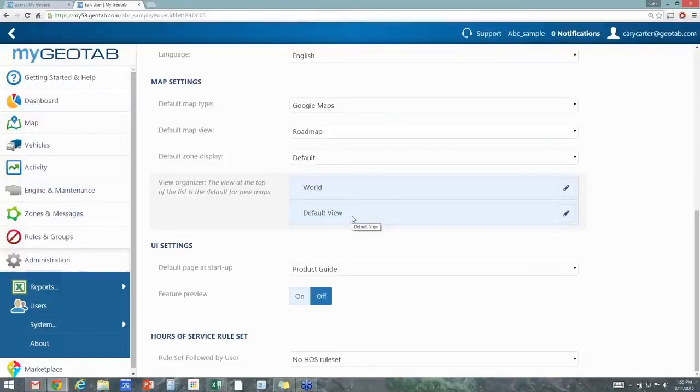If I want to make that my default view, I'm simply going to move it up. And now it's become the top spot. By creating it as the top spot, it will now always default to that spot.